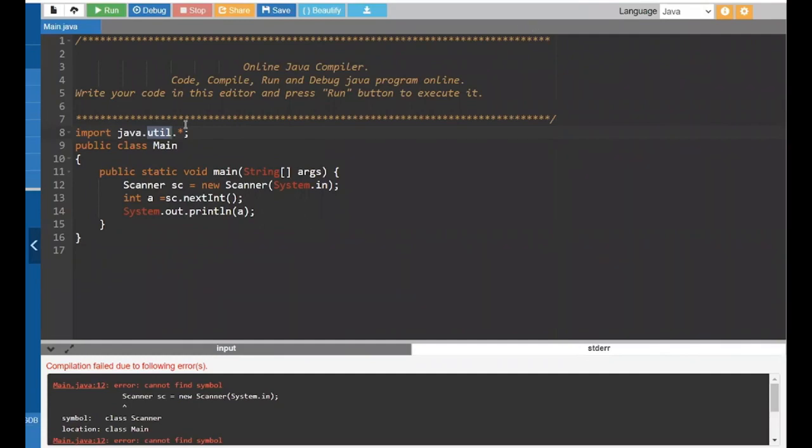So I am just telling the compiler, hey compiler, can you import the util from the Java standard library? Can you import the util package? And inside the util package, just import all the files, right? So in the Java standard library there is a util package. Can you import all the files that are present inside the util package?